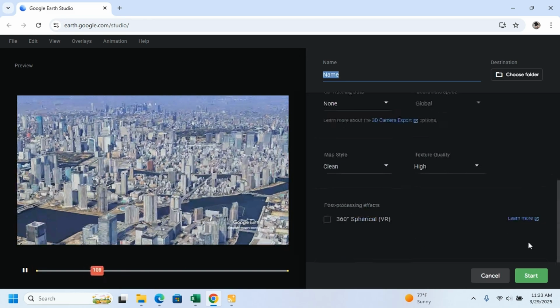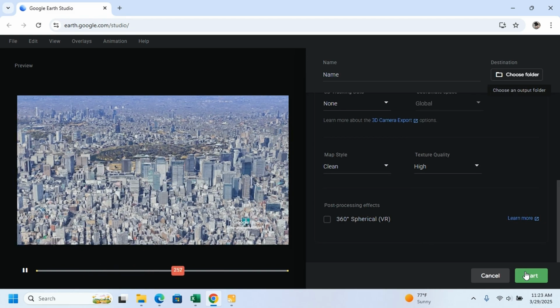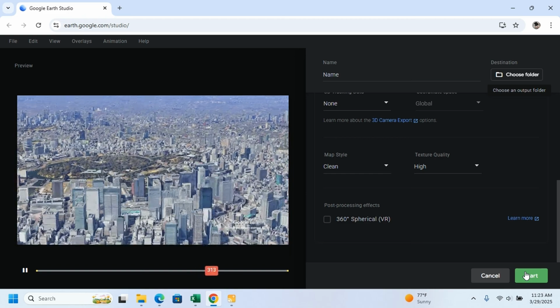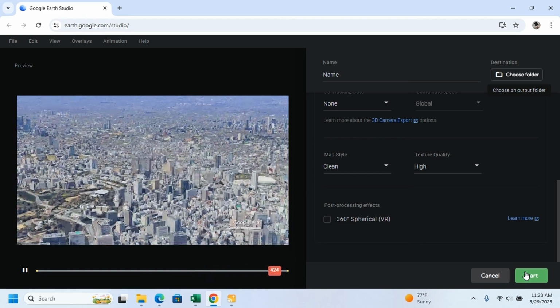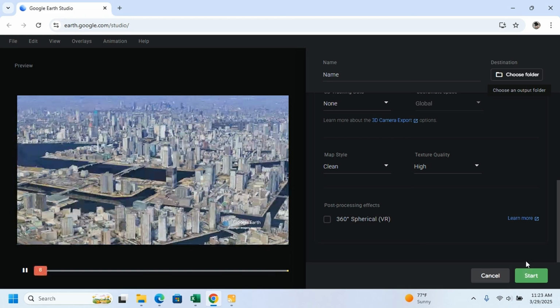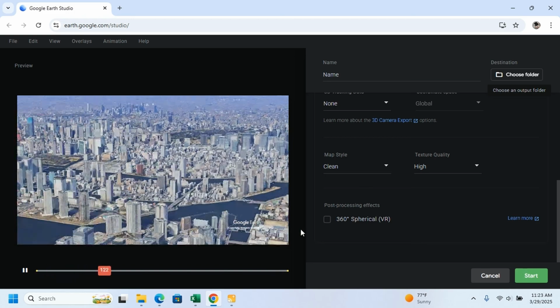Then all you have to do here is click on the start button. Google Earth Studio is going to generate image sequences which you can combine into a video using software like Adobe Premiere Pro, CapCut, and any other video editing software out there. And this is how you can go about generating Google Earth Studio sequences or animations.